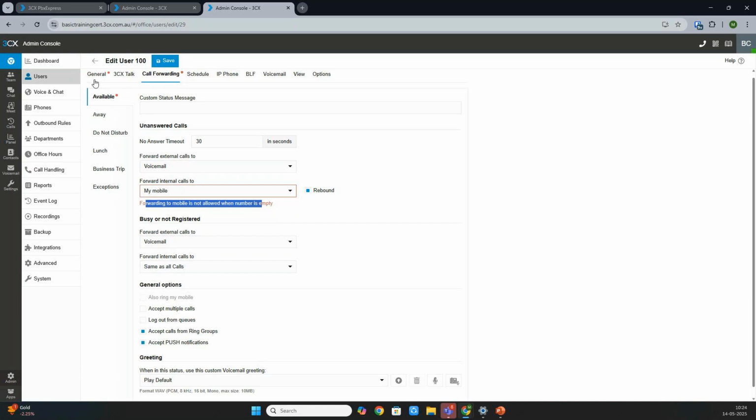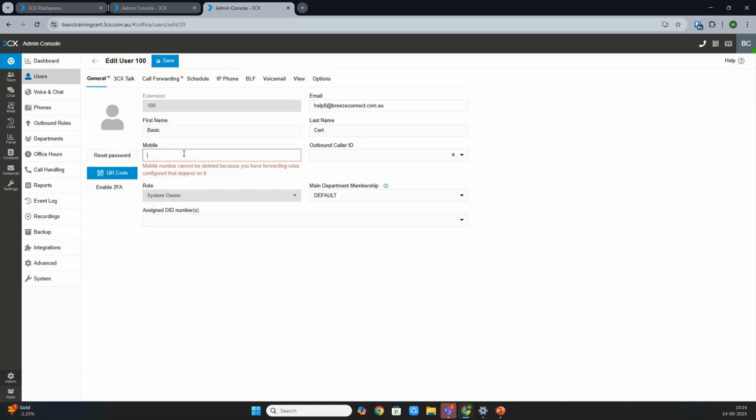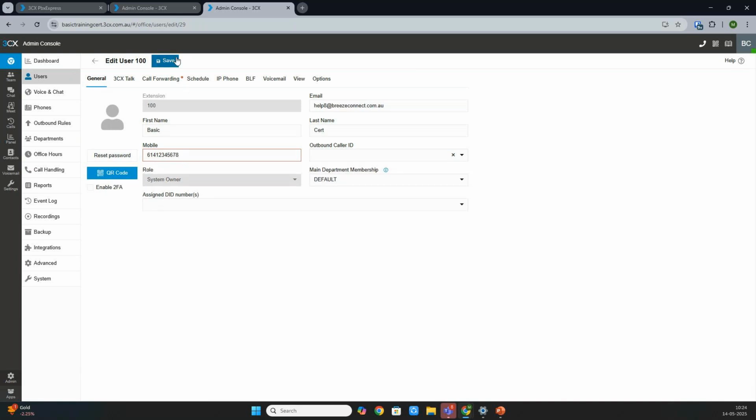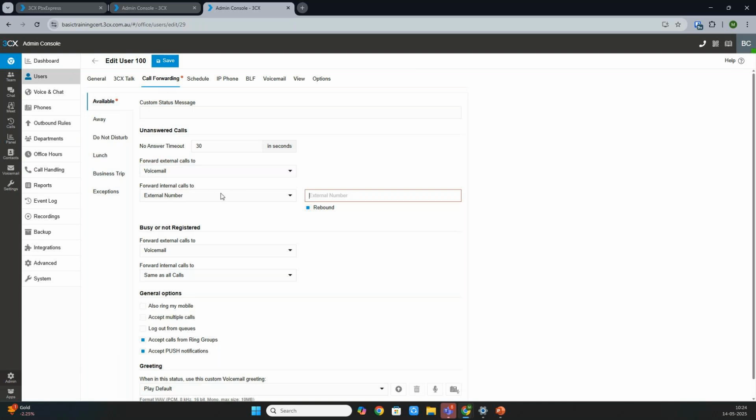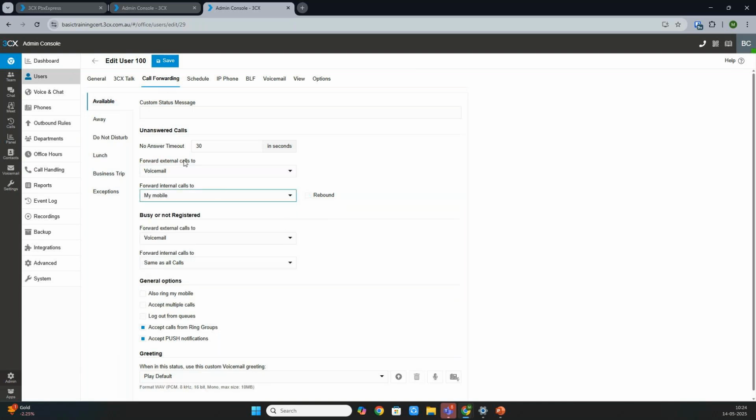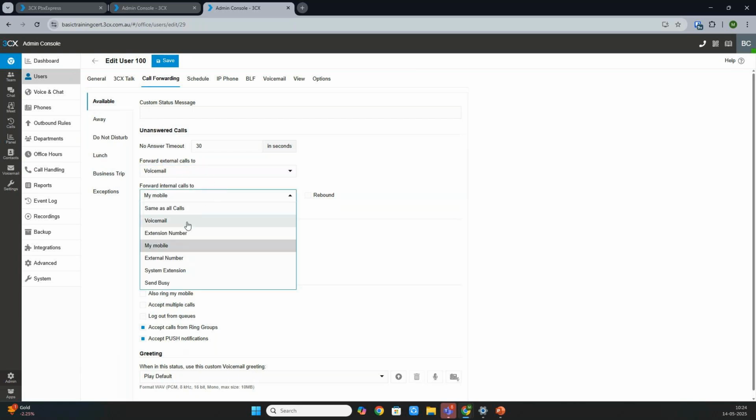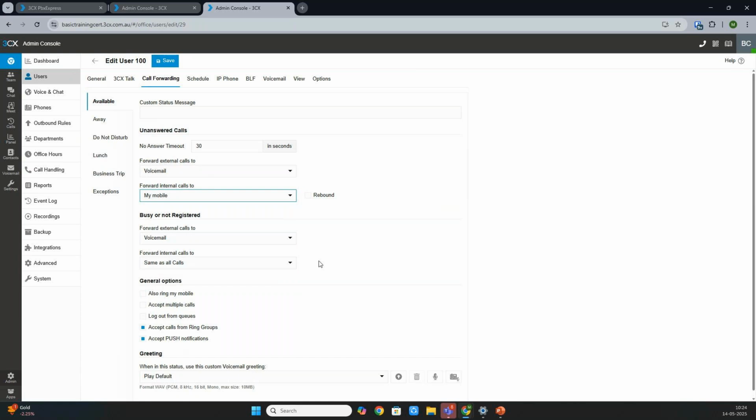So it's just throwing that error because I don't have a mobile number in here. So I'm just going to put 614-123-45678. Save. Yeah, so I'm putting that as my mobile. Basically, if no one answered within the 30 seconds, then it checks if it is an external call or internal call. If it is external, it goes to voicemail. If internal also needs to go to voicemail, you can put voicemail or same as all calls, or if I wanted to send it to my mobile, if it is an internal call and it is urgent, I can just put my mobile. So yeah, after 30 seconds, it's going to send the call to my mobile.